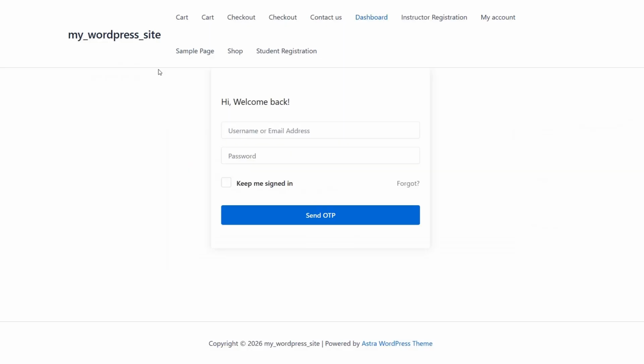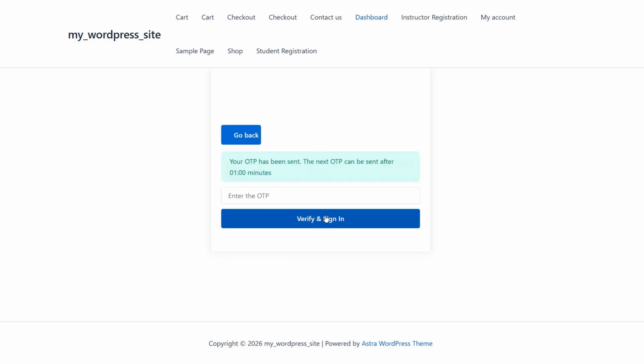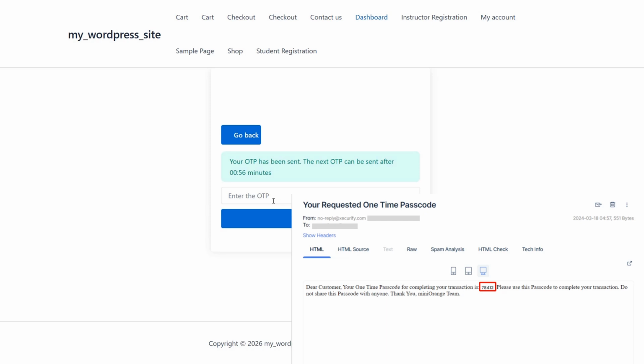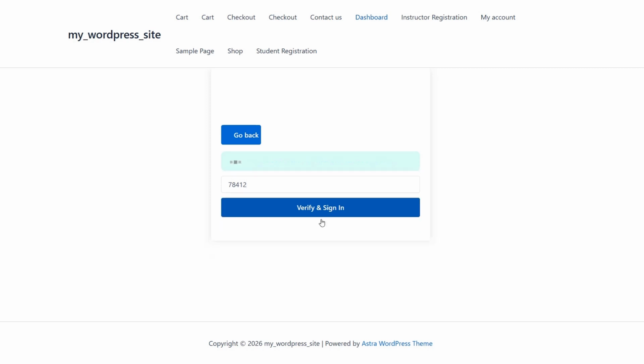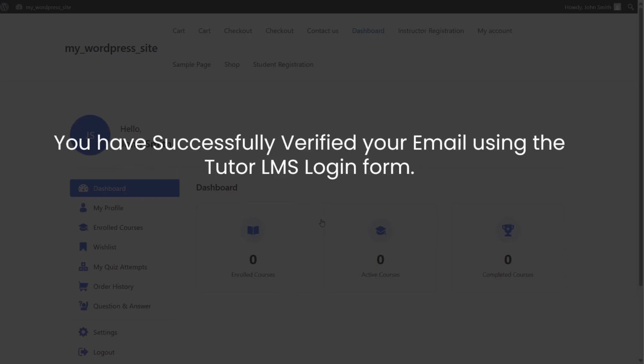Now, go to the Tutor LMS Login Form and enter your login credentials. Then, click on the Send OTP button. Enter the OTP that you received on your email in the verification code field. Then, click on the Verify and Sign In button to validate your OTP. You have successfully verified your email using the Tutor LMS Login Form.